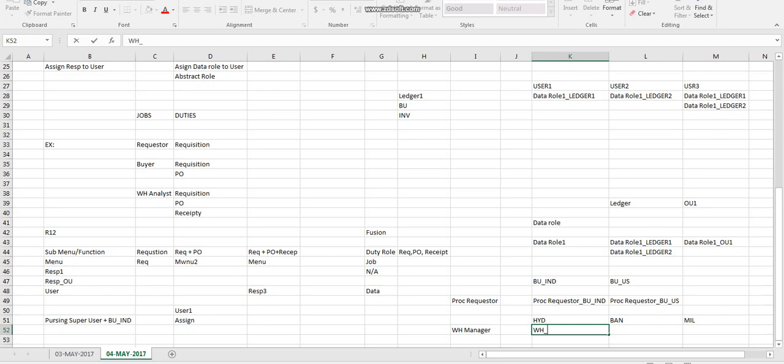Warehouse manager underscore Hyderabad is one data role. It has access to only Hyderabad. Warehouse manager underscore Bangalore has access only to Bangalore data. And warehouse manager underscore Milpitas has access only to Milpitas. If I assign this data role to a user, they can receive material against only the Milpitas inventory organization, not for Bangalore or Hyderabad.